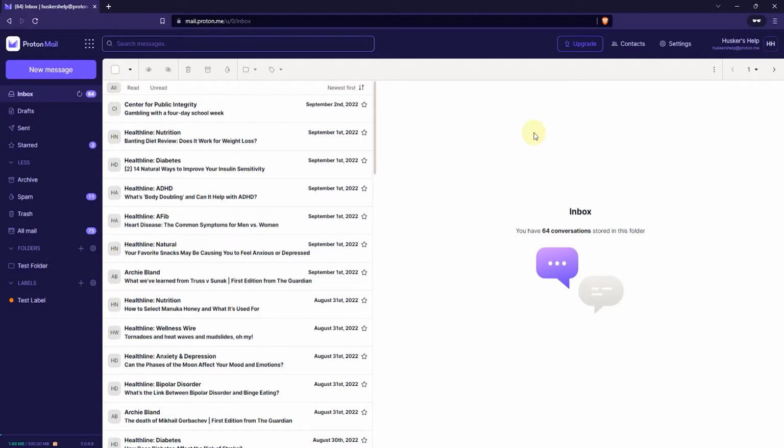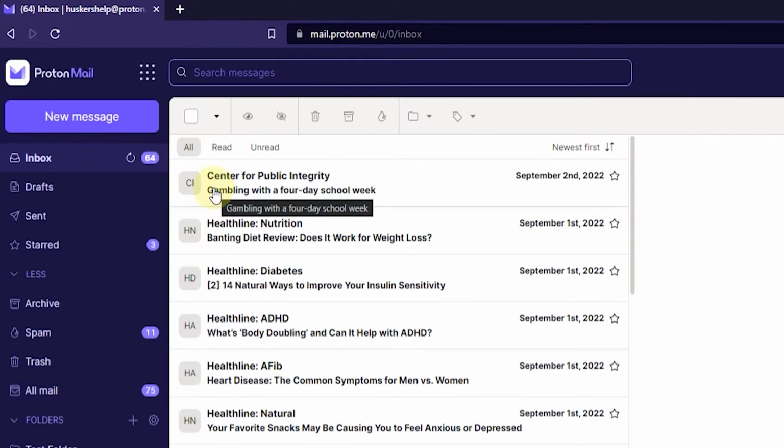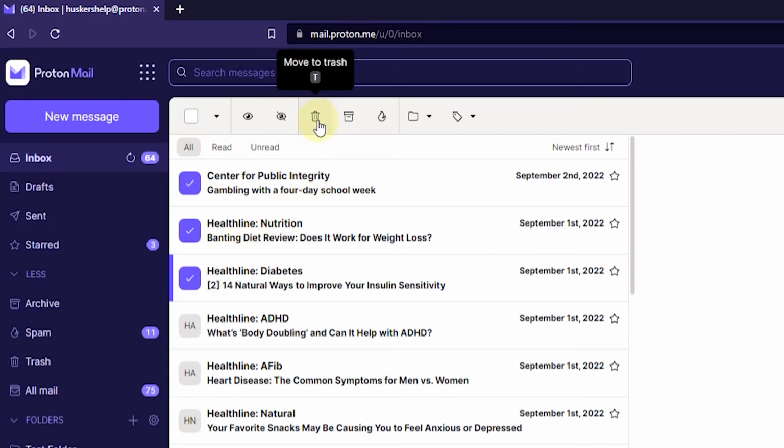And once you're logged in, I'm going to show you how to delete some emails from your inbox. So the first thing you want to do if you want to delete multiple emails is click on the icon to the left of the email so that it becomes ticked and it becomes purple. So you just do that for every email that you want to delete. And once you've done that, you want to click on the move to trash icon or press T on your keyboard to move these emails to the trash, which is what happens when you delete an email.